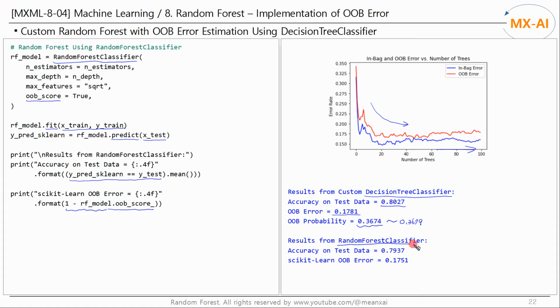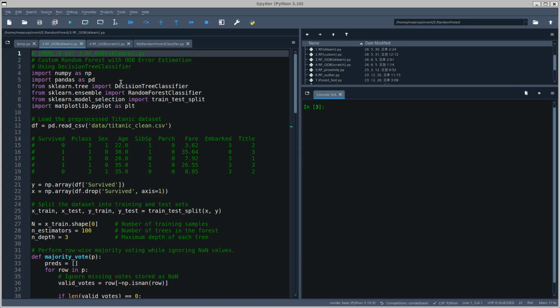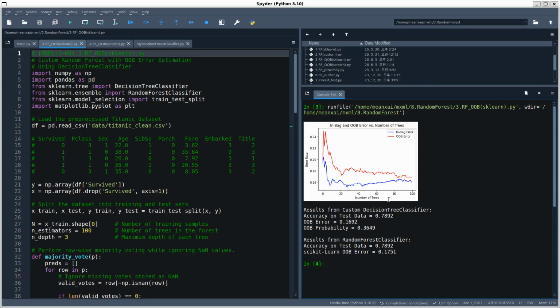Next, let's compare this with scikit-learn's RandomForestClassifier. The results are shown here. Now, let's run this code. We get the following results.